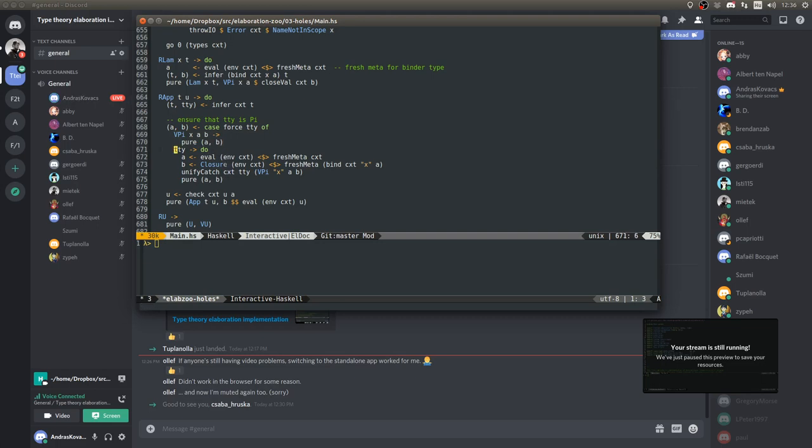However, if it's not a pi type, what are the possibilities? This T type can also be, for example, some meta-headed type. So it can be some flexible neutral. And if it's a flexible neutral type, then we want to unify this T type with a fresh pi type. So we create a fresh meta for the domain, and then we also create a meta for the codomain. And then we unify T type with this type, and we return the domain and the codomain. So in both cases, we are just returning the domain and the codomain.